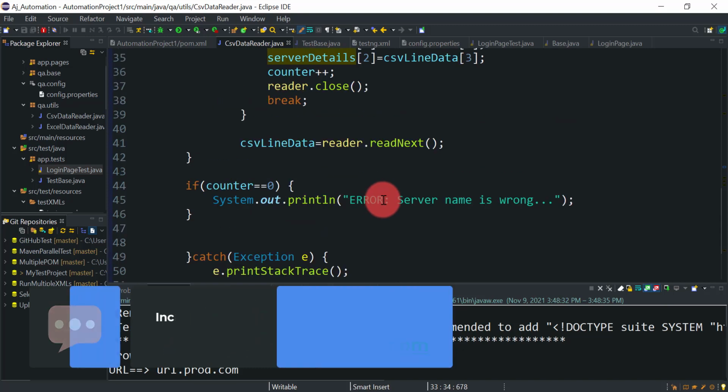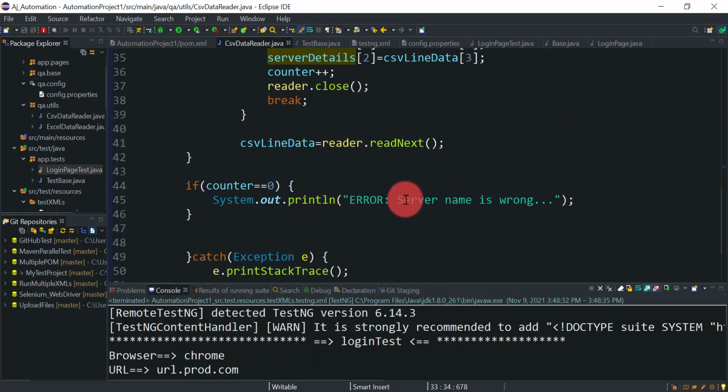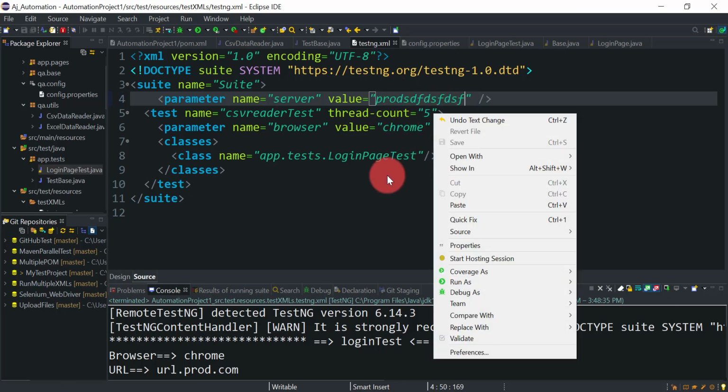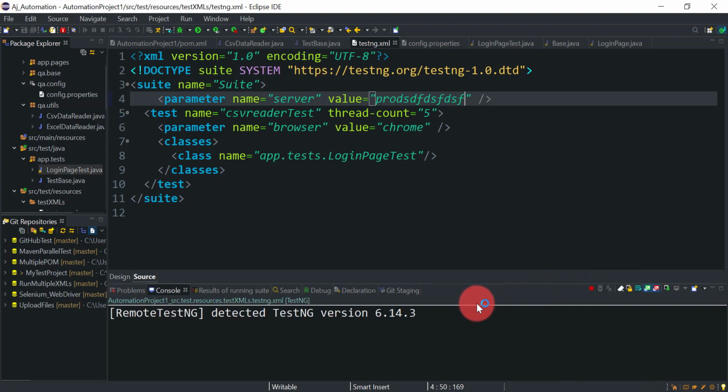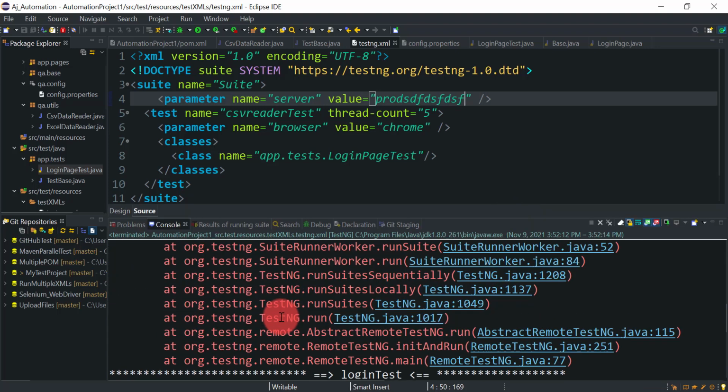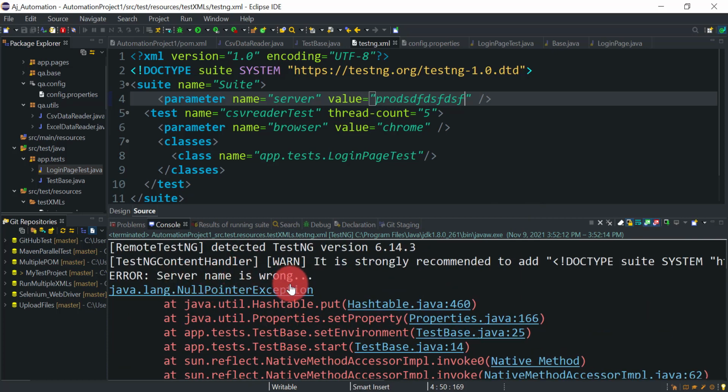Okay, so by chance if we send a wrong server name, we will get the error like this. Okay, so that also we can check one more time. Let's say I send like this, so this server is not available in the CSV file. So if we run, so we will see this error, server name is wrong. Okay, so due to that we got this null pointer exception.